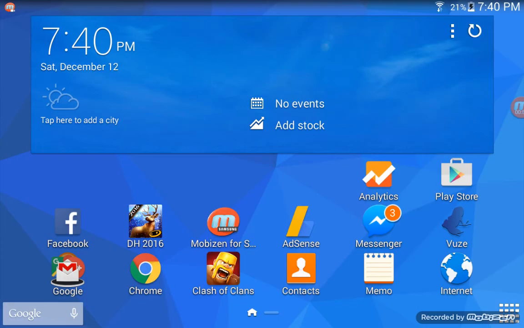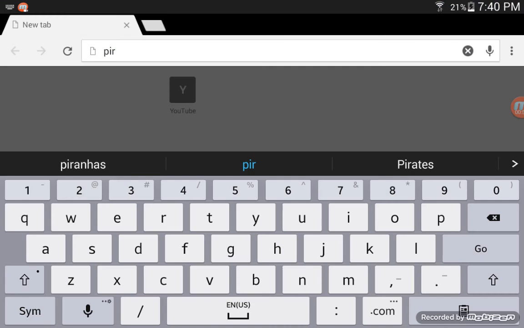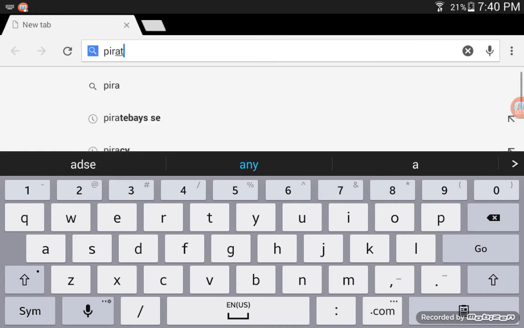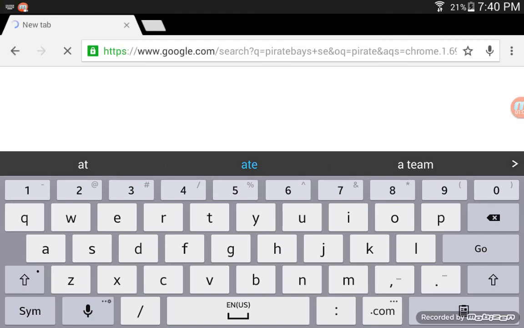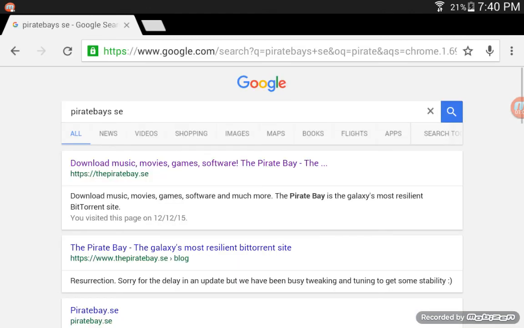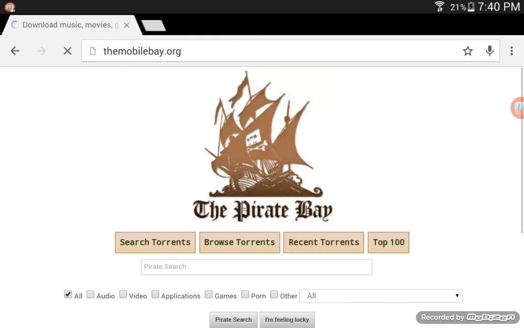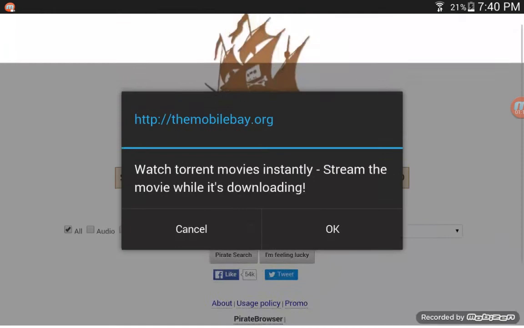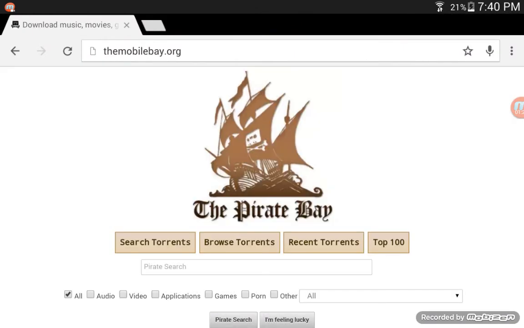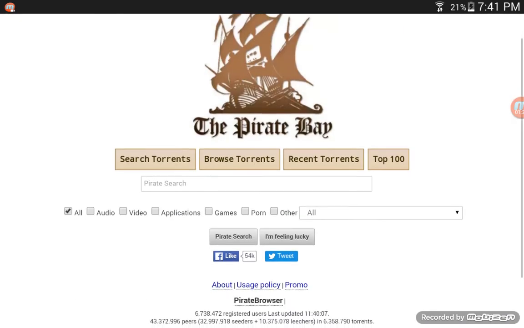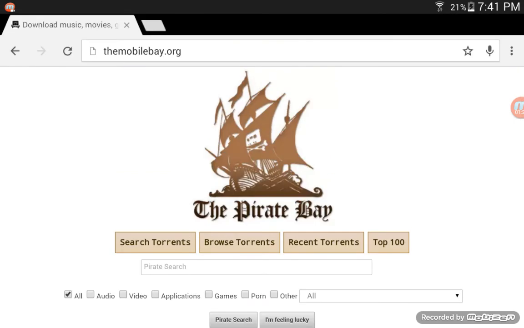Once that is set up, go to your internet and type in pirate. It automatically pops up here in the suggestions, piratebay.se. And there it is. I prefer to use kickass.com, as Pirate Bay has a lot of ads and pop-up ads. If you're running an ad blocker, you shouldn't have too much problems with it, but I'm not running anything. So here's the site, Pirate Bay.